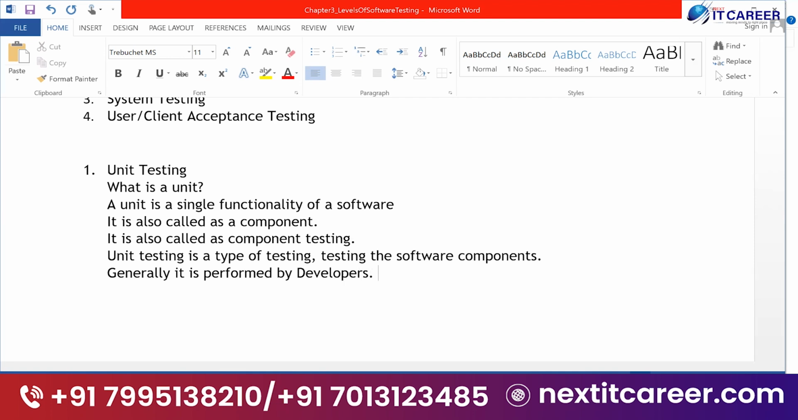What is a unit, sir? A single functionality, a smallest functionality, or a smallest component, we are calling a unit. I will show you all the units and everything with examples. It is also called a component, so we can say component testing. Unit testing is a type of testing of the software components. What is a component? A single functionality.